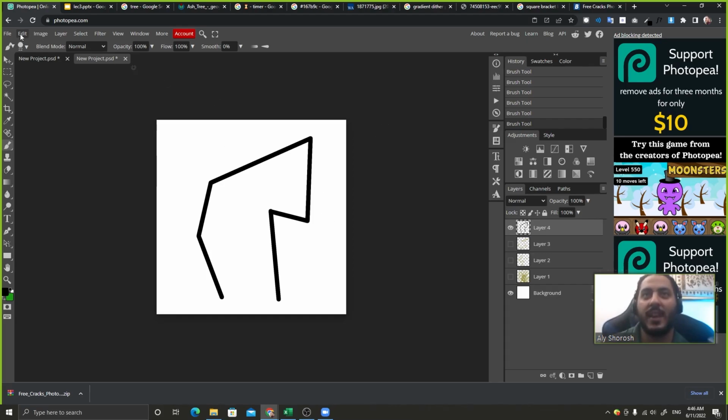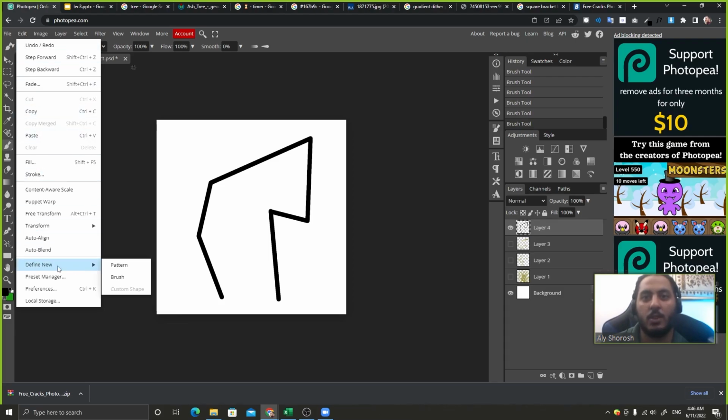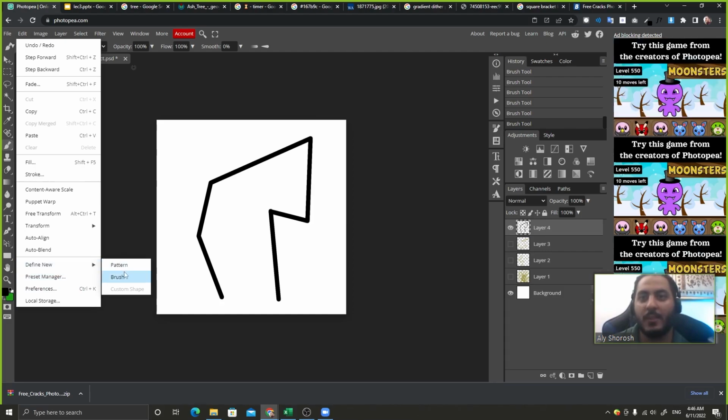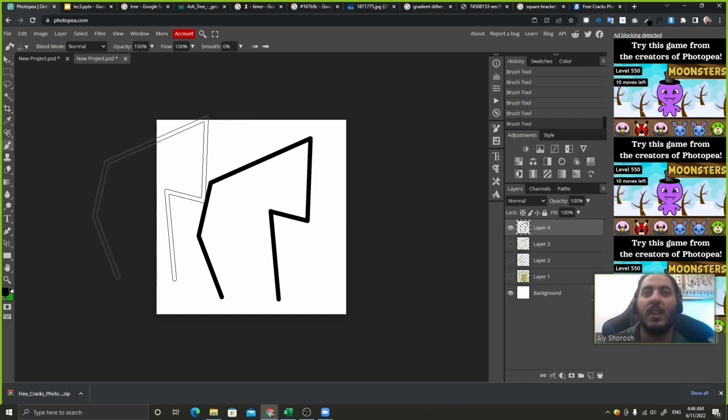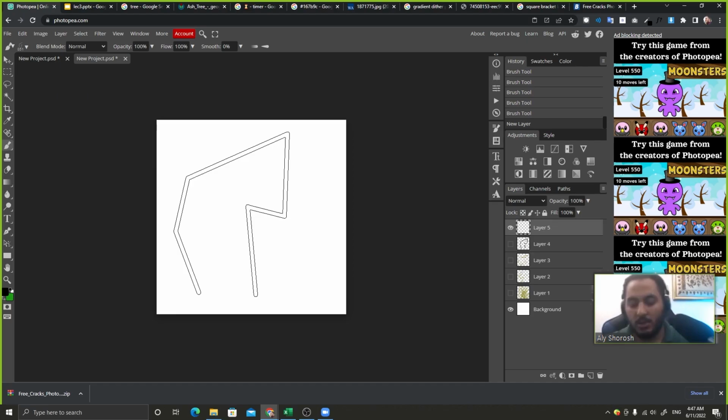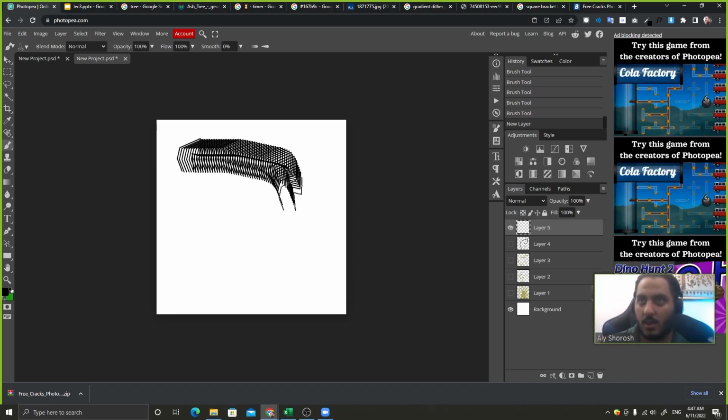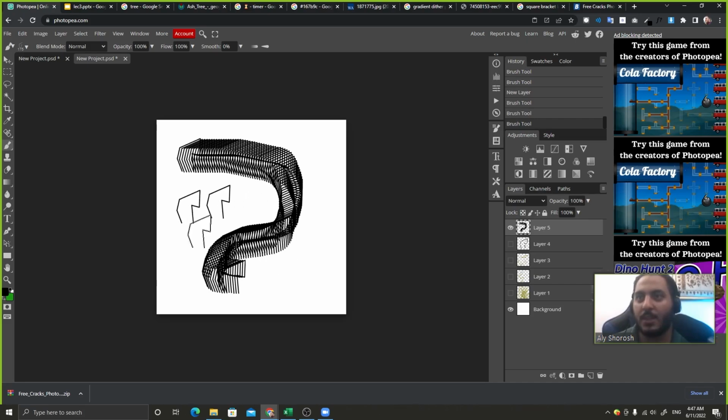It's by clicking Edit and Define New. Last time we clicked on Preset Manager. Now we will click on Define New and click on Brush. Once clicked here, that means that we defined a new brush, and the new brush is our document area. So when we click on brush, we can see that it automatically moved me to the brush tool and selected it, this is a new brush for me. So if I hide this and click the new layer, now I have it as a brush.